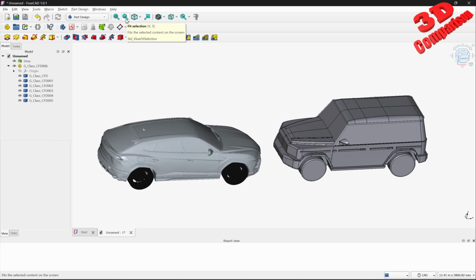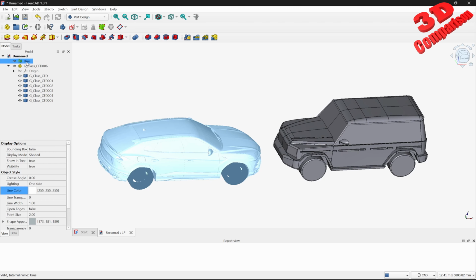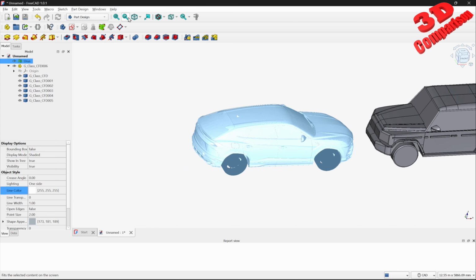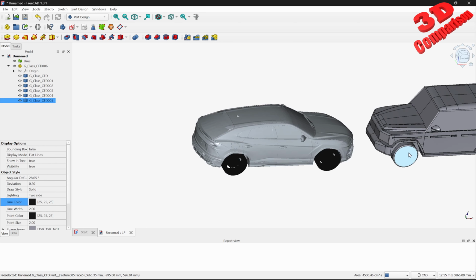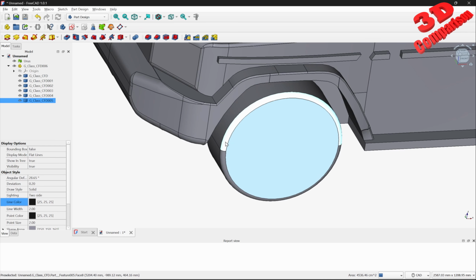We can also do fit selection. In this case, for example, I will select the mesh over here. If I do a fit selection, that will be added to the middle. If I select, for example, only a face from this 3D model and fit the selection, we're going to see that that element will be added within the middle of the viewport. And for example, it will work even with an edge.